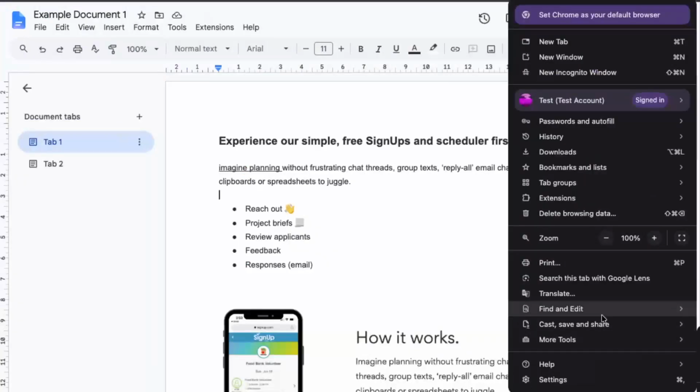From that menu, hover over the option called Cast, Save, and Share. When you move your cursor over it, another menu will appear with more choices related to saving or sharing the page you're on. This is the section that includes the shortcut feature you need.